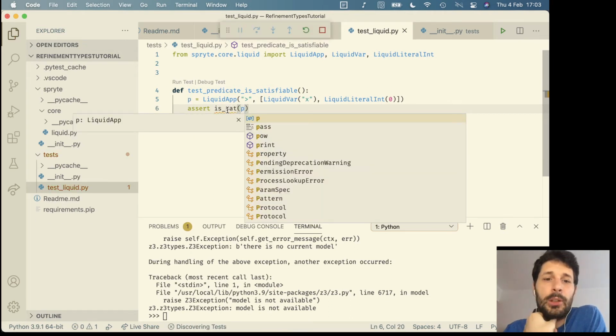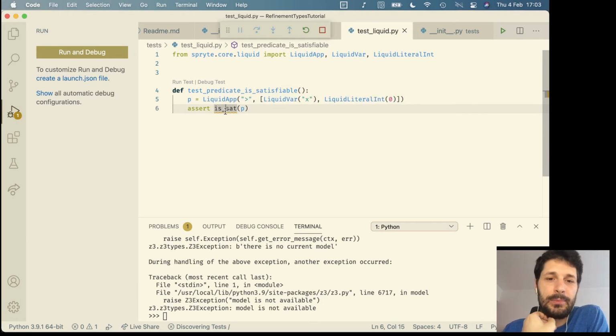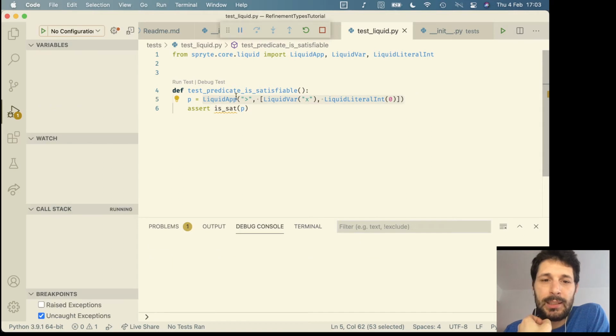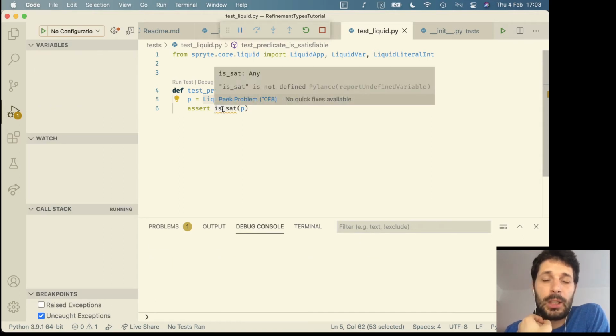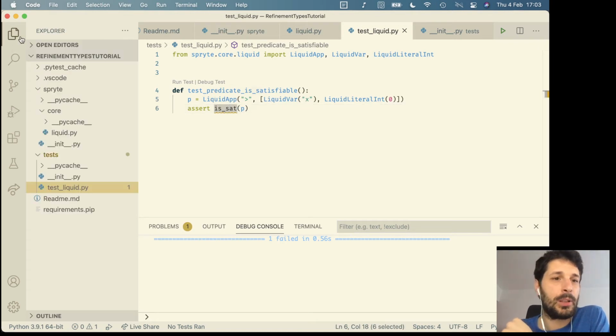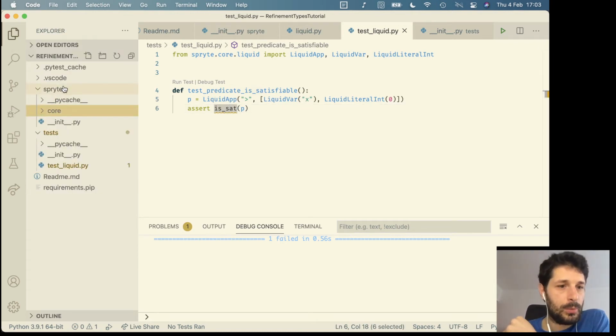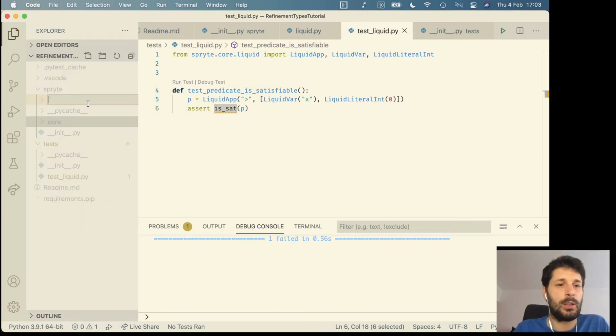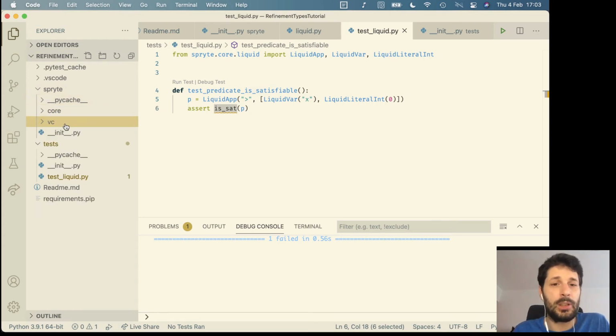So now we're going to test this function, the isSat. Okay, so this will translate our liquid language into Z3 and return whether it's satisfiable or not. So we're going to create a package called VC, which stands for verification conditions, which will be a more complex version of isSat that we'll see probably next time.